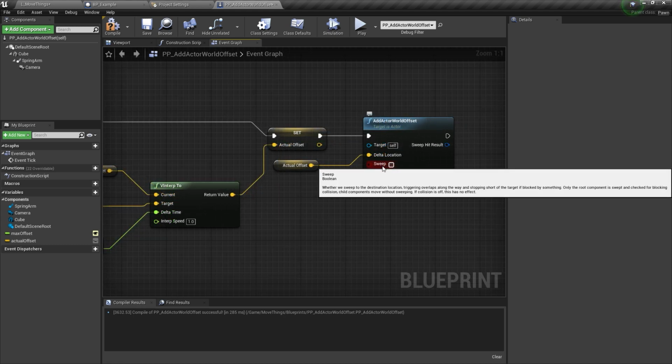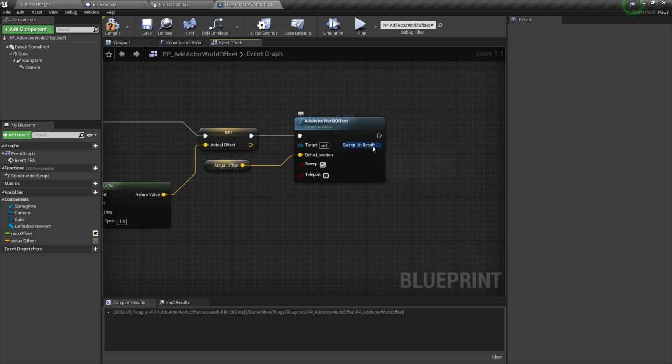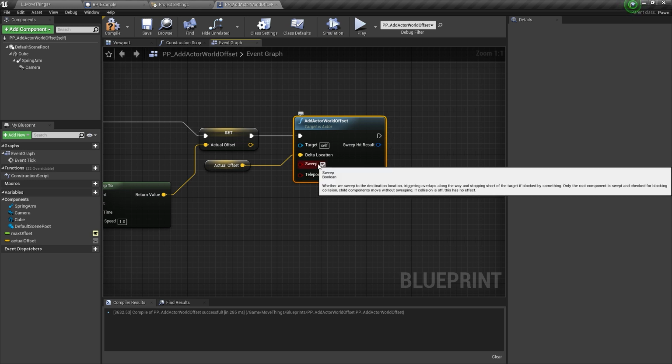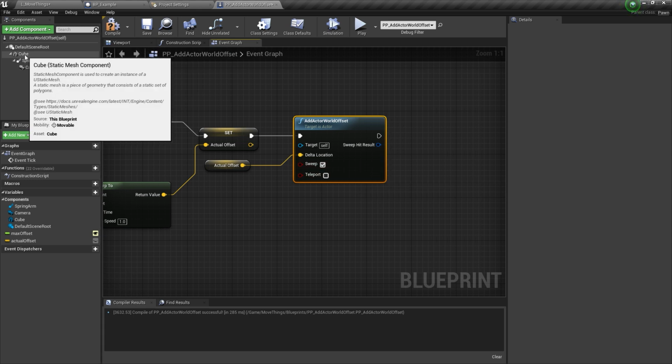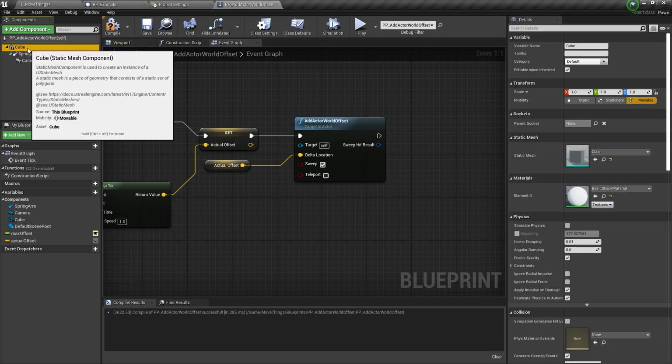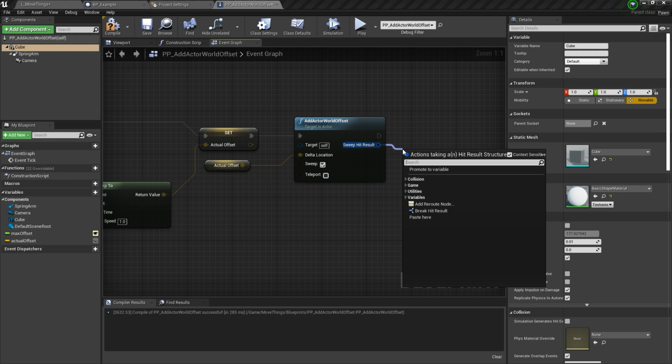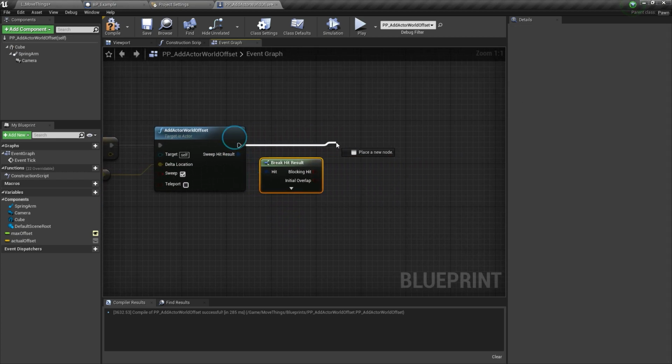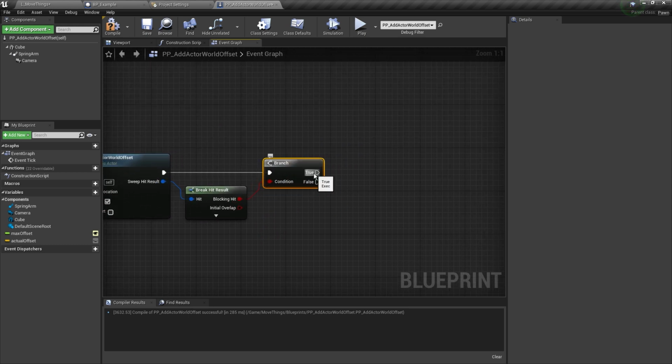Then sweep is an option that, when enabled, allows us to receive data about the eventual hits or overlaps of our actor. But we absolutely need to make sure that, since we are moving the actor, the component which will be the one offset and which will sweep is the root one. So in this case, we need to have the cube as a root component. If we get the hit result, we just go for a branch and we connect the blocking hit. Then we can just print something like collided.